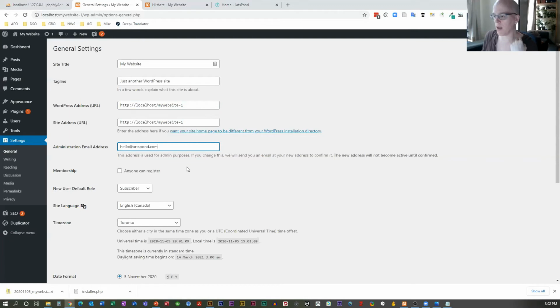You can change your email, and you can change whether people can register and add new users and what permissions they have access to. Subscriber is the default. I wouldn't make them an administrator, which means they have global permissions to make every change on your website. Editor allows them to edit all content, but not change permissions of users.